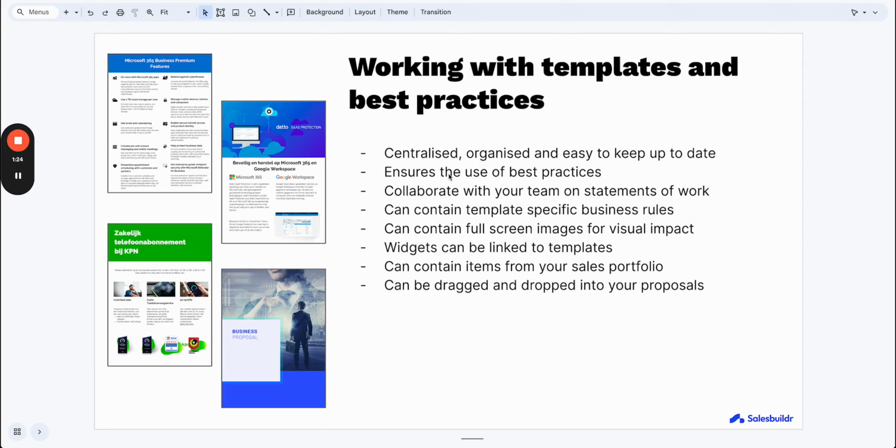And you can see a couple of examples on the left, which don't have any borders, so your proposals become more like sales brochures or leaflets that really look good. Now, we have templates and we have widgets. Templates are full-fledged sales documents with a cover page and an intro letter and a terms and conditions section and a financial summary, as well as attachments.